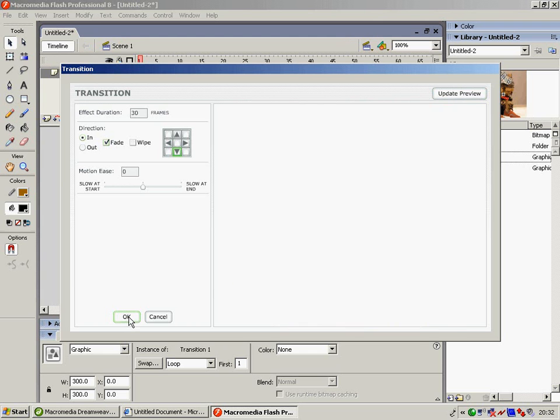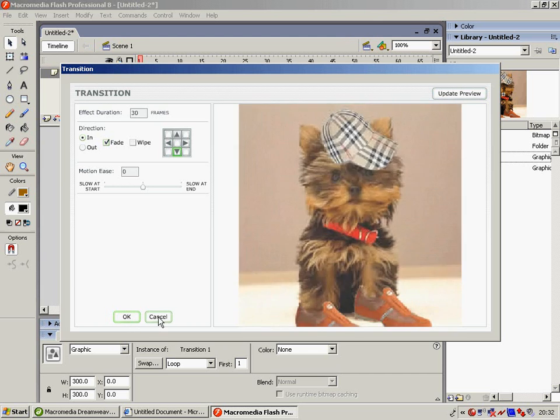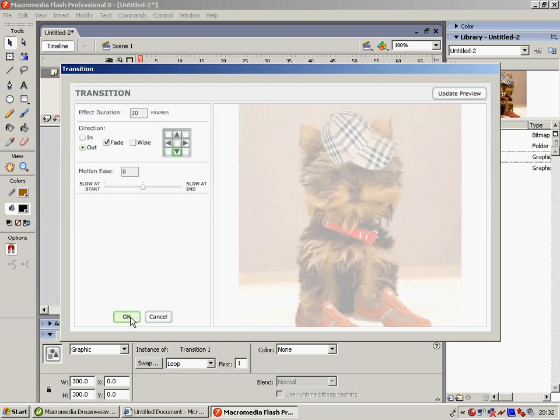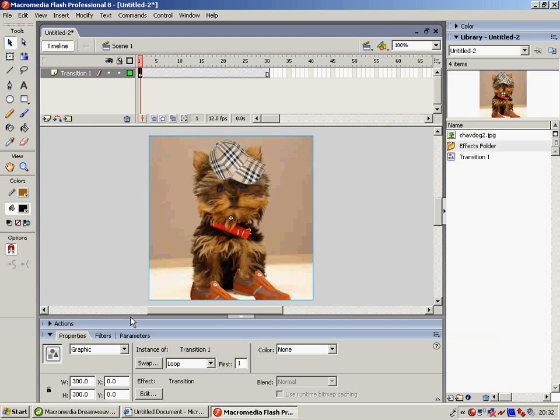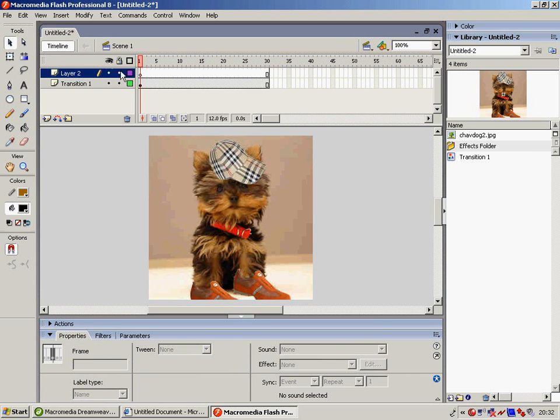So I'm going to make it fade out. Okay, I'm going to press OK. Now that's transition 1. I'm now going to add another layer.